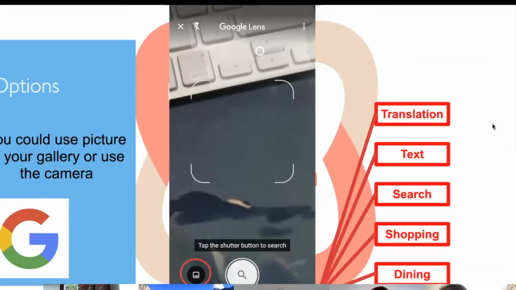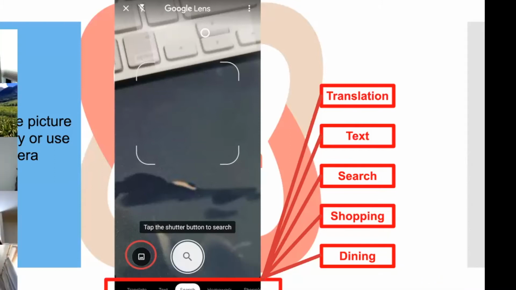So here is what's going to pop up when you pull up Google Lens. Now, on the Google Lens, you have a couple of options to essentially use it. This icon here lets you access your photo gallery and use a picture that you had previously taken.